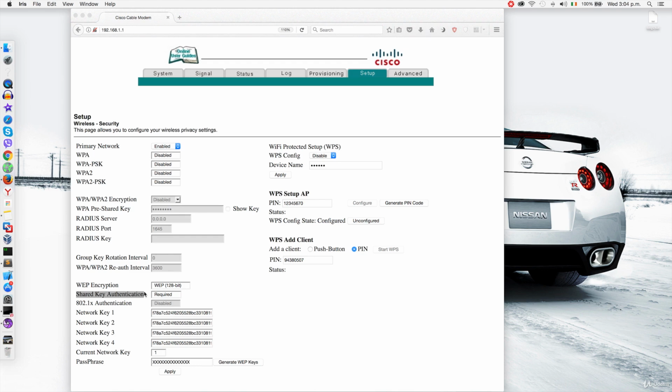If a shared key is used, then the router will not even allow you to associate unless you encrypt a challenge for it and send it to it. You won't even be able to associate with the router if you don't have this shared key. Let me show you an example here.